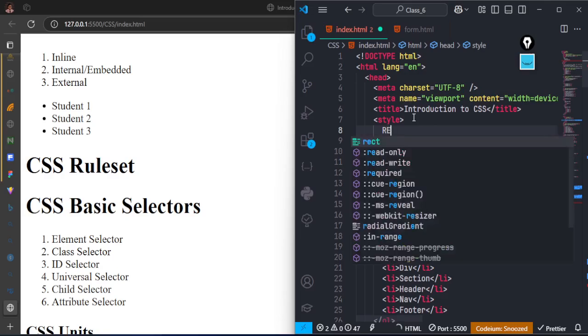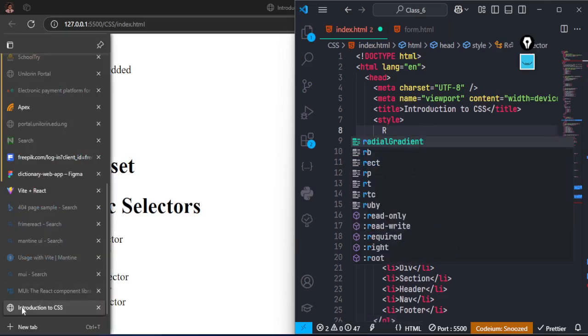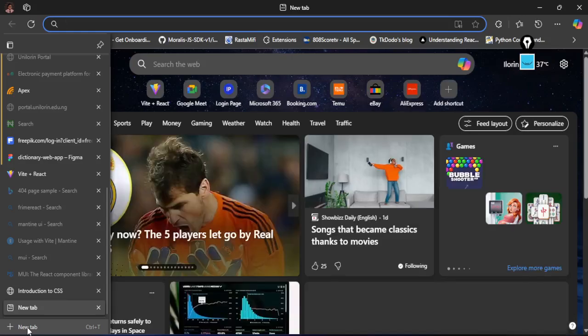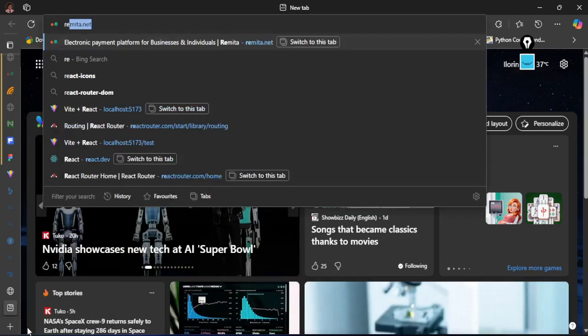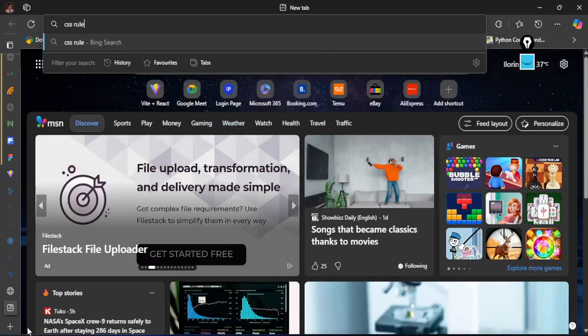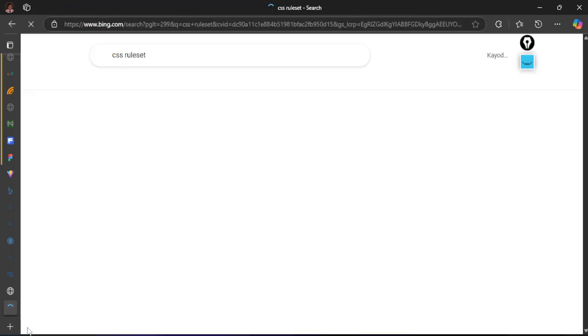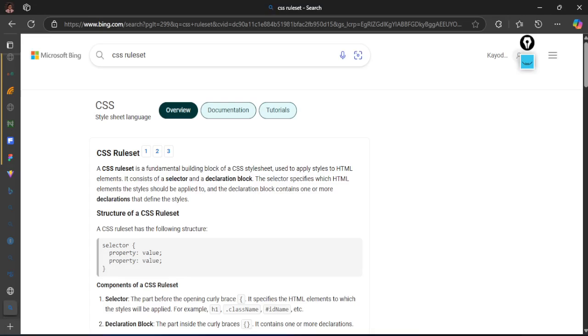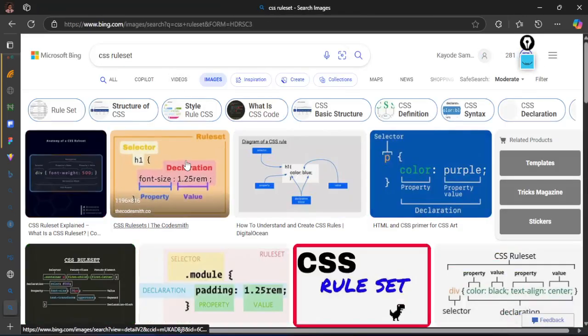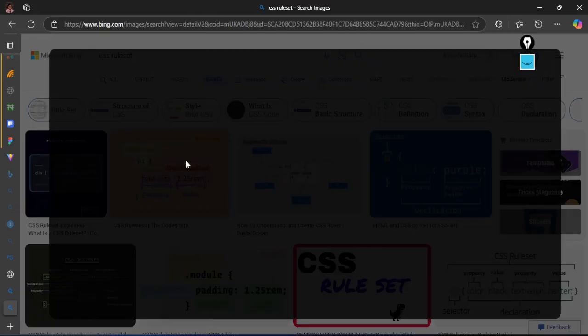We have something known as a rule set, and let me bring it out. I think the PDF I sent to you, you are actually going to see it once I send the PDF there. But let me go online. So, CSS rule set. This is a combination of the element you want to style and whatever property you want to change on that element. This is what we call a rule set.